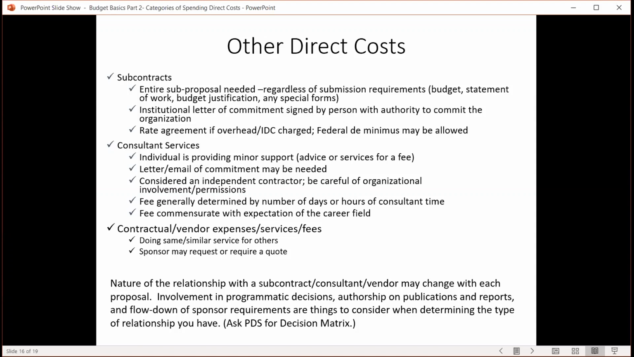If you have a consultant, this is a person who's providing minor support for your proposal. The sponsor may require a letter or an email of their commitment that has to be included with the submission. Internally, for the most part, ORS doesn't require you to show us a letter or an email from the consultant, but we will advise you to obtain one where the consultant agrees to what they're doing for your project and the amount, if any, of funds that they expect to receive.